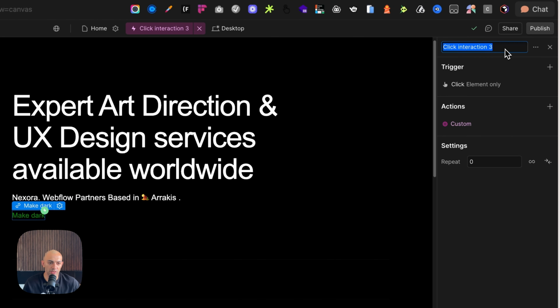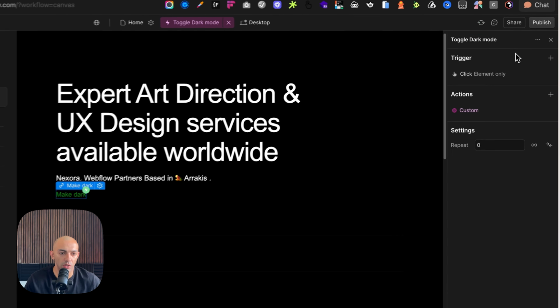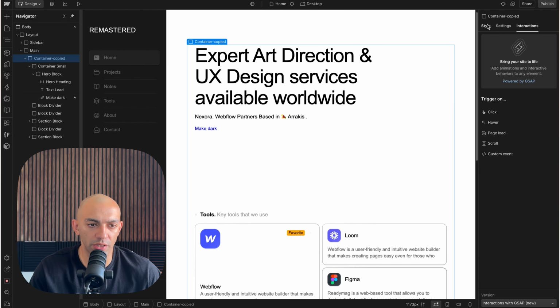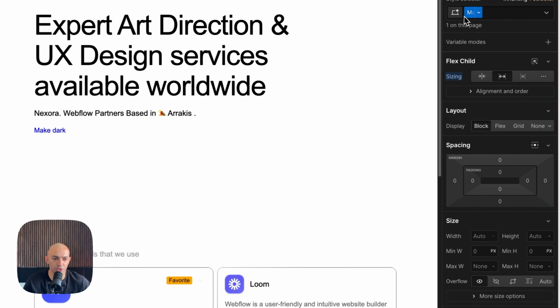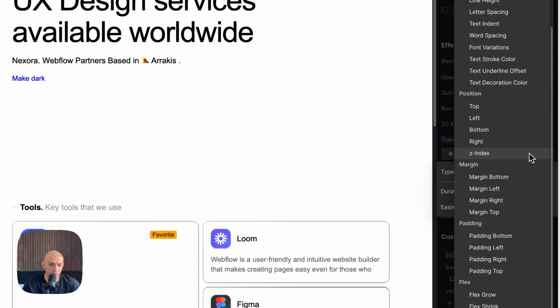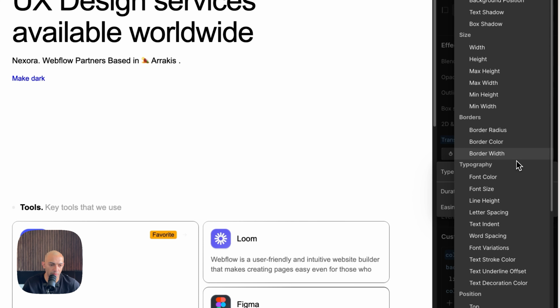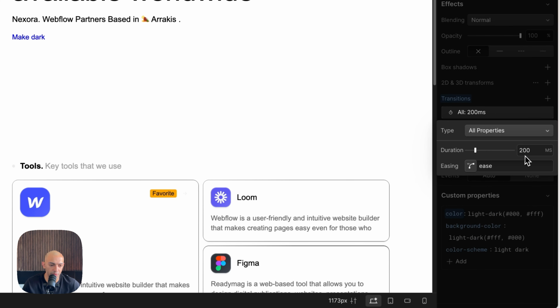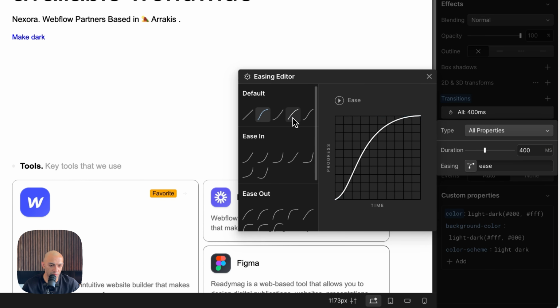So in this case, I want to name my interaction toggle dark mode. And I will go back to my project. And again, now we can add a transition. So to main, we're going to set a transition. And this transition can affect, we can say it can affect all properties for now. And we're going to give it like 400 milliseconds. And we're going to give it some ease out.